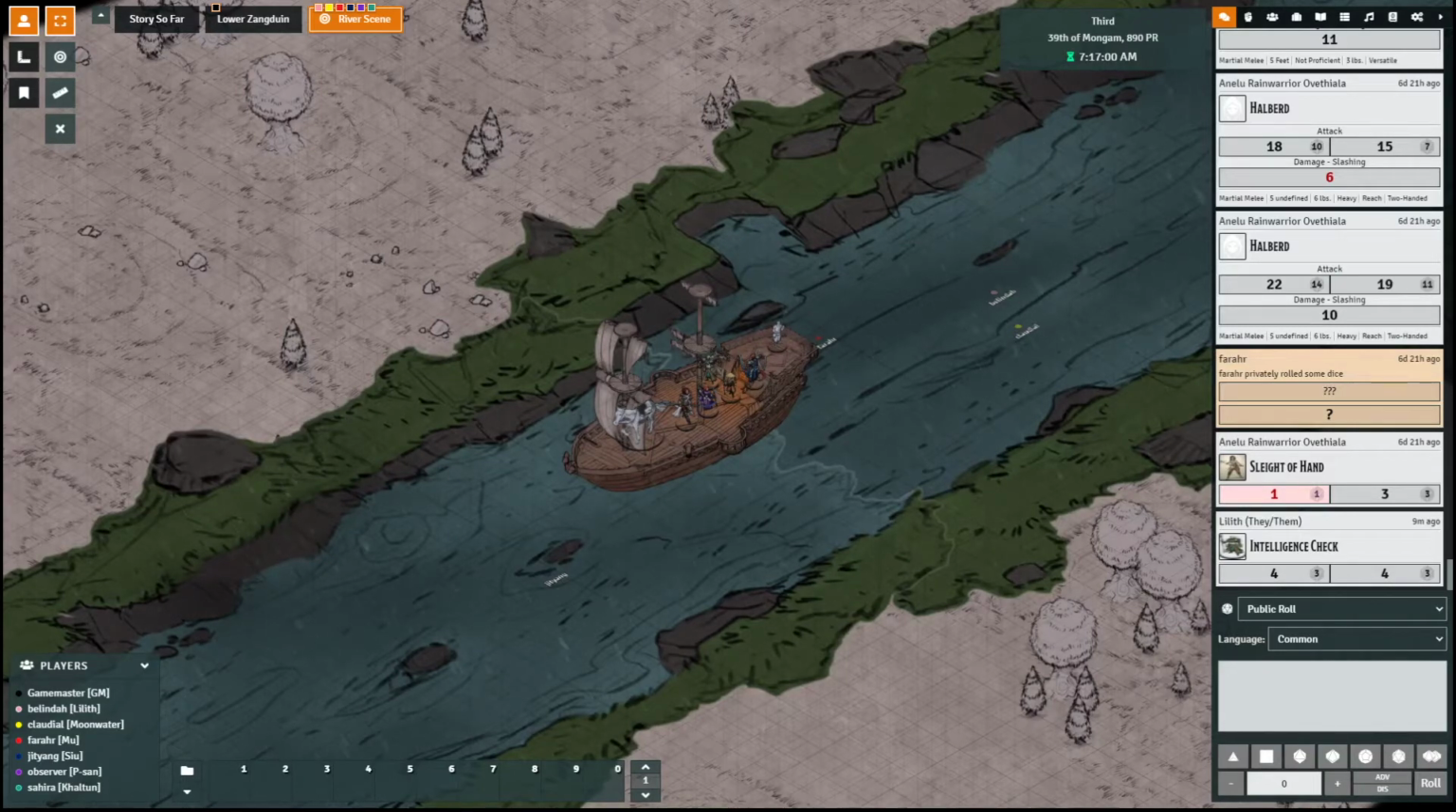Before we leave the ship, can I reinforce the ship in some way with my survival skills? Like as a thank you. Can I reinforce the ship in some way? Yeah, just make a survival check.